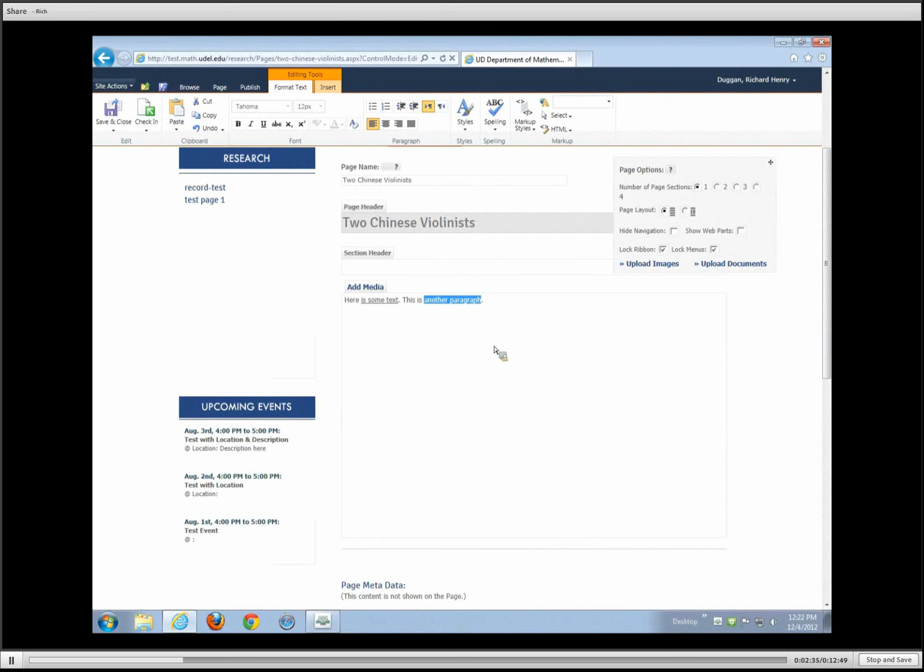It's designed to keep you out of trouble and make it very easy to just put text in there and make it match the style of the site without any kind of HTML or whatever knowledge.